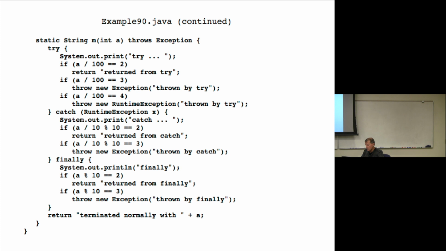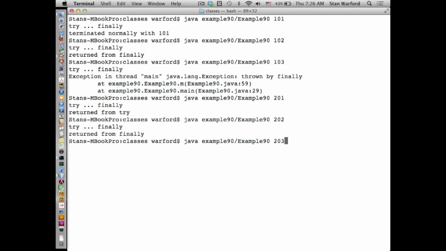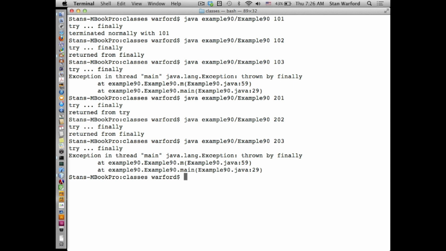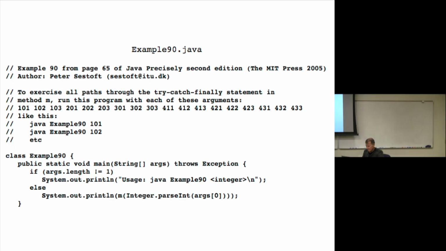Pretty easy. So what will happen? What will the output be? Tell me what the output will be. Try, finally, and then what? Yeah, the system error message, right? Okay, let's try that. 203. Try, finally, and then a system error message. Is everybody good? Was there a 204? No, 203.